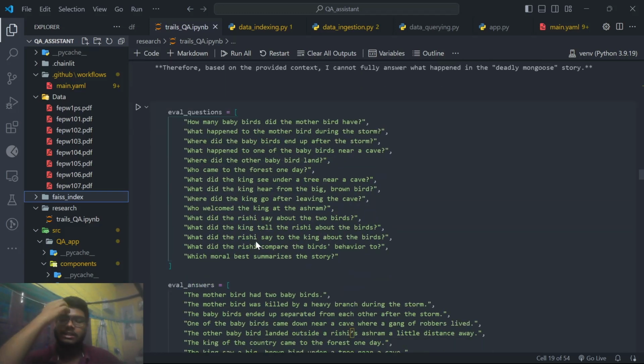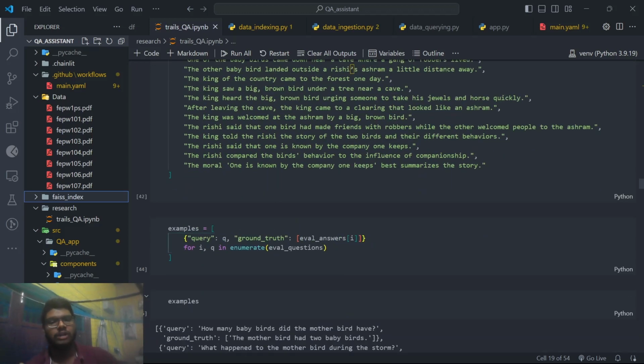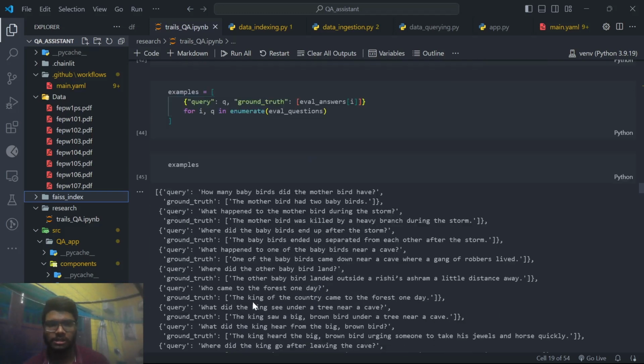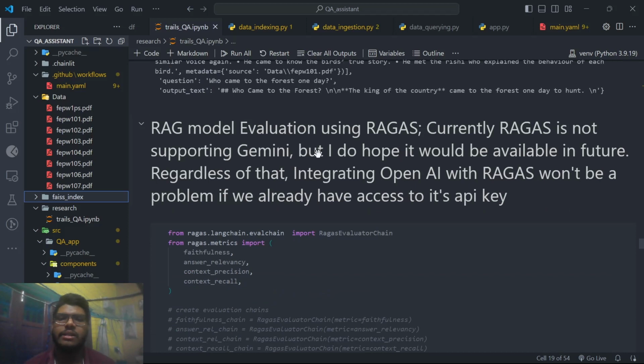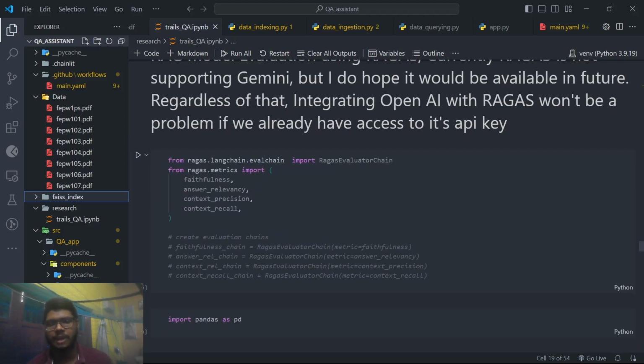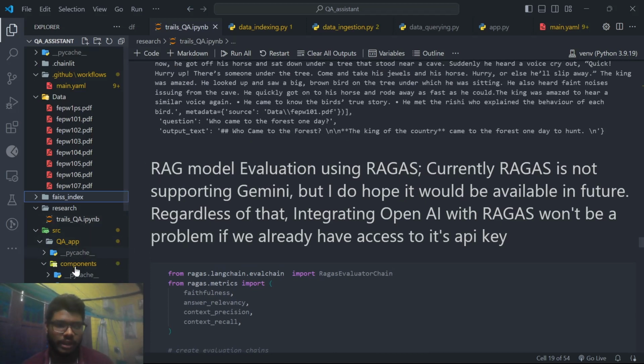Here is some implementation of eval questions and eval answers, which I thought I would use in RAGAS. I thought that I may use RAGAS to evaluate my RAG model, but unfortunately right now RAGAS does not support Gemini models. Here I have mentioned that RAGAS is not supporting Gemini right now. It is supporting OpenAI. So that's why I couldn't implement it, because it is giving me an error since I am not using OpenAI. So in future, I hope I can use RAGAS and work with it. It would be really great.